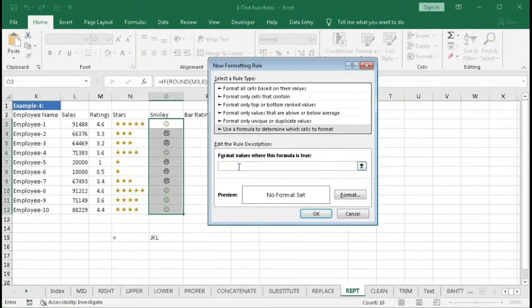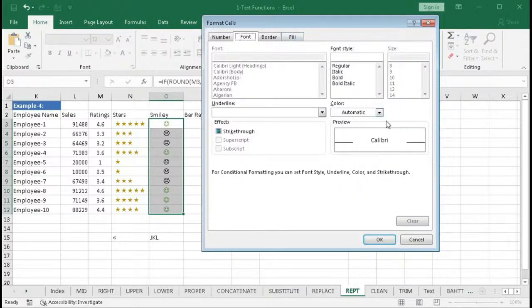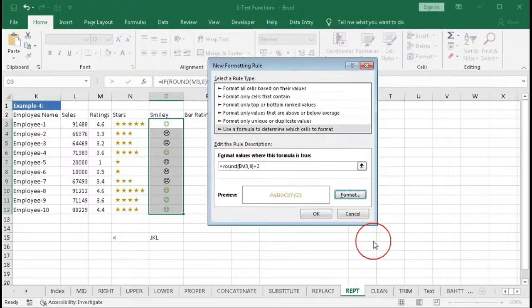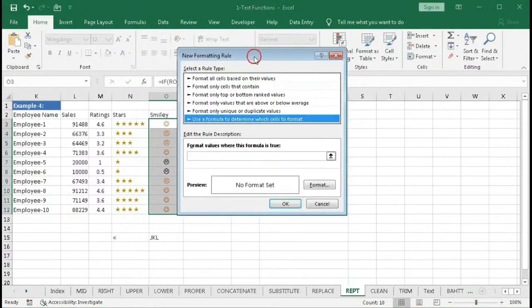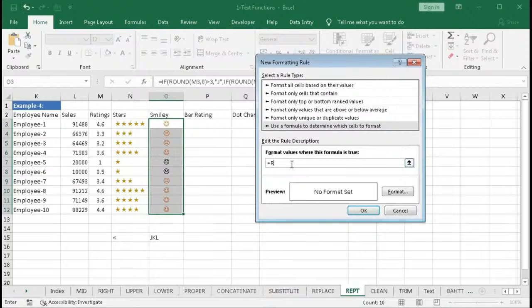Select here and equal to round. Same function you have to use. Twice, comma, 0 greater than 2, then font color will be orange. Then again, new rule, select this one, same formula equal to round, bracket open, this cell, comma, 0 decimal place.